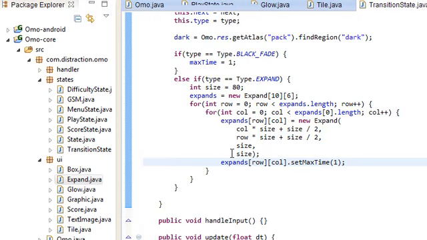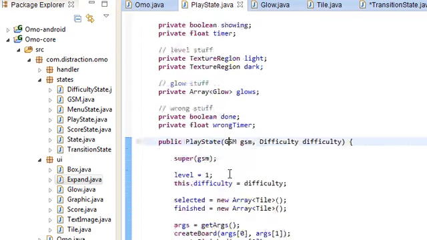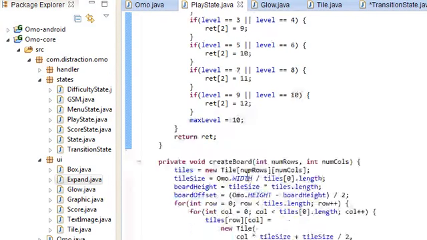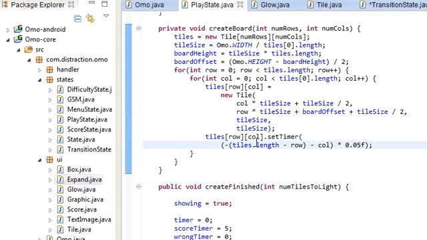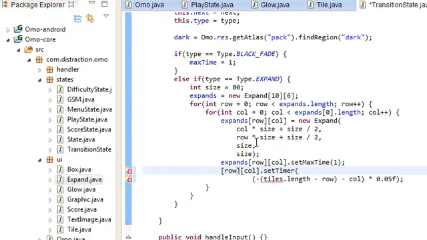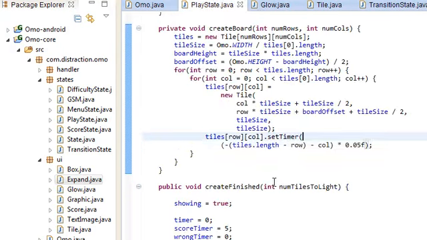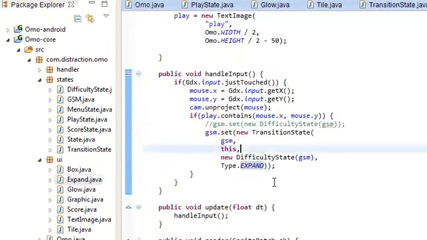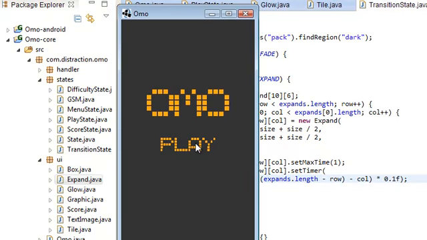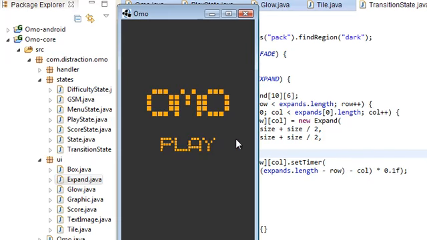Okay. I could also do the same thing, like the synchronized swimming type deal with the set timer over here. I'll do this. Add that. This is expands row column dot set timer expands dot length. I'll change this back to 0.1 because 0.05 is too fast. Let's see. Okay, too slow. Set max time. Screw you.